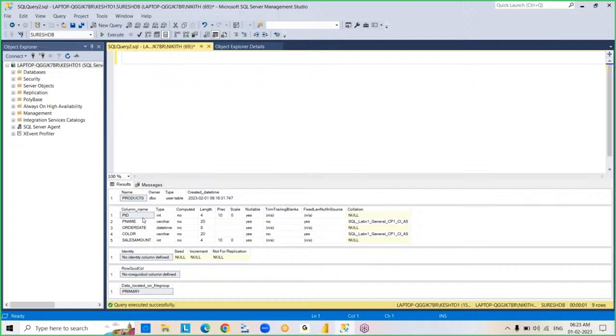Next we have the product ID column. What is the data type of the product ID column? Integer. So at the time of table creation, we gave the product ID column the data type integer. But now I want to change the data type of product ID from integer to character. What to do?